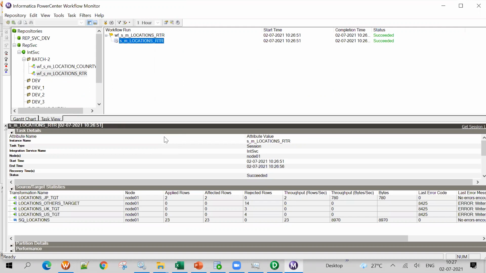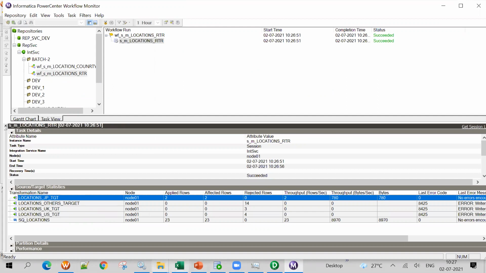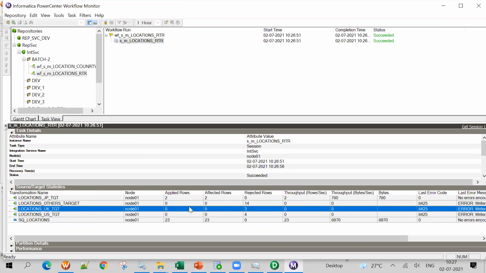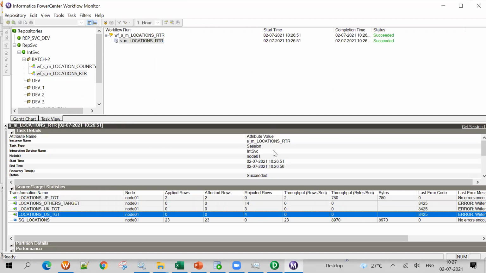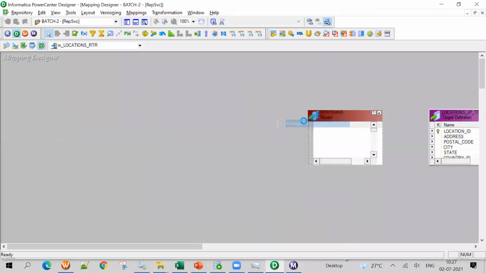Somehow, because we are not given the conditions properly. See, only the JP target it has loaded. Check what is the problem. Okay, see, others it reads 0. It reads zeros, rejected rows. Why the rejected rows? We'll see.